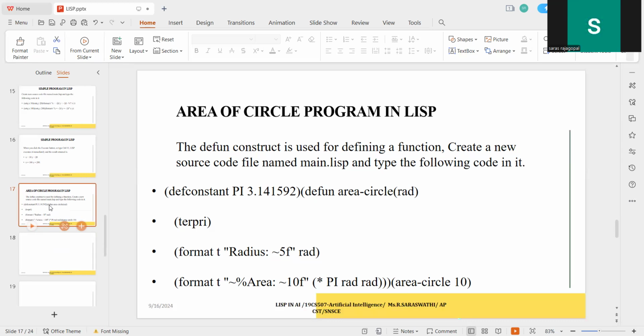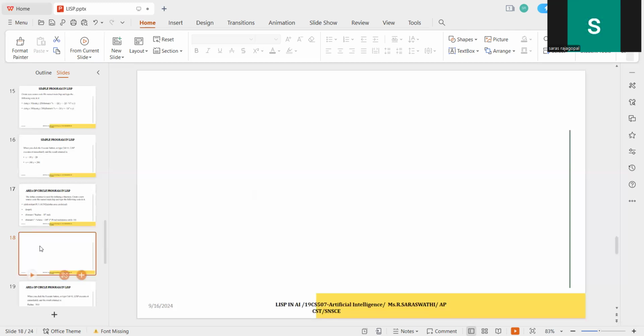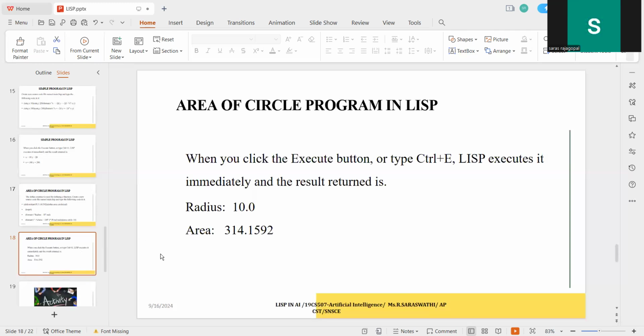This is the output of the program. Pi is 3.141592, multiplied into the temporary variable; for example, 5 means 5 times 5. When you click the execute button or type Ctrl E, Lisp executes it immediately, and the result will be: radius is, for example, 10.0 when you enter it, then the calculated area is 314.1592. This is the output of the above program.